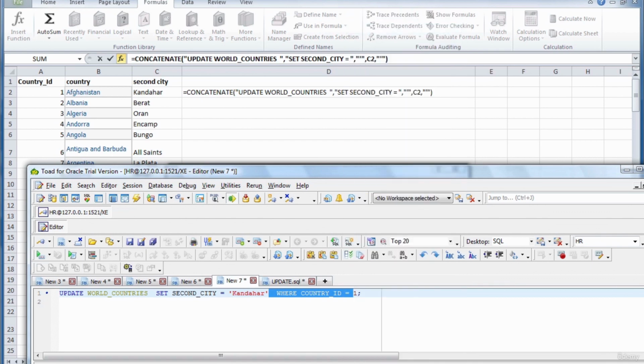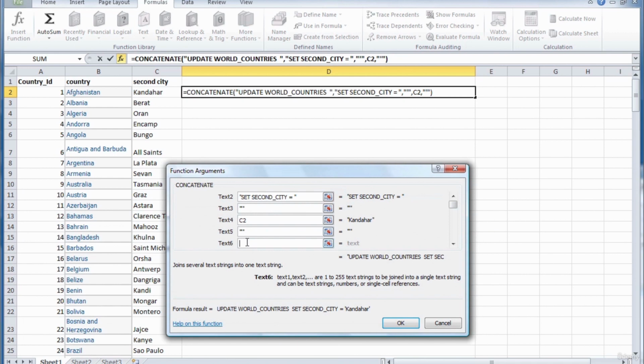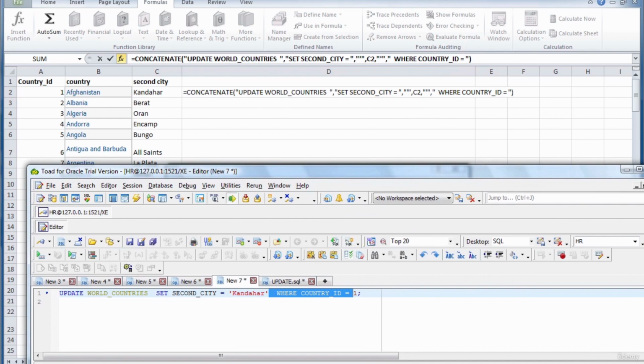Copy that, open our spreadsheet and paste that in. You can see it's building it there on the bottom. Finally, we are almost there. We need to insert this value and then the semicolon.